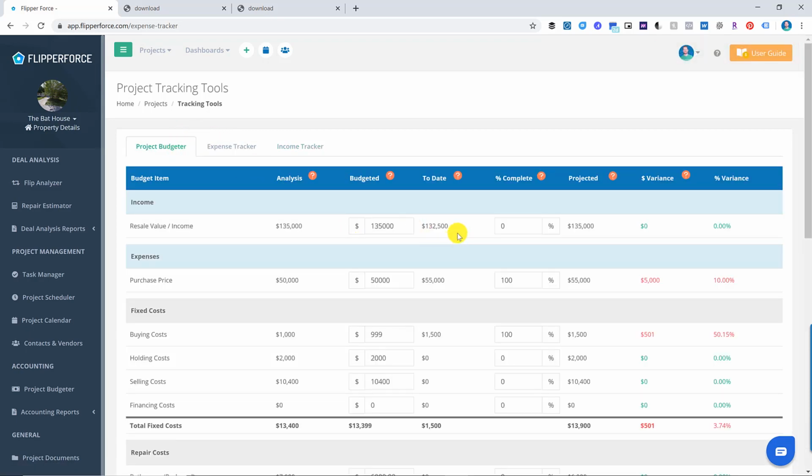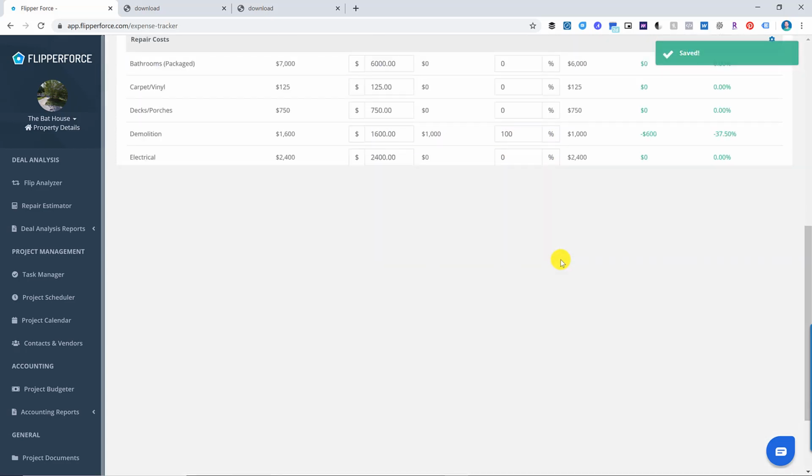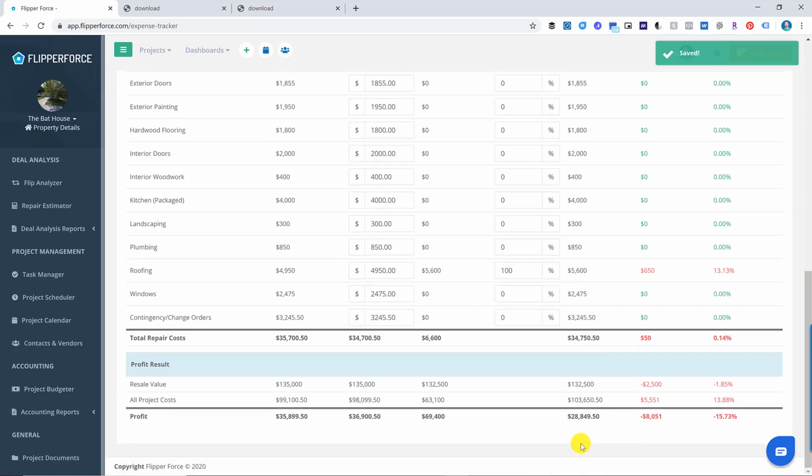As you can see, we've got to date $132,500. Our budget was $135,000 for reselling the property, so we're unfortunately going to sell it for $2,000 less than we thought. And again, that's going to cut into your profitability on the deal. So again, we've dropped down to $28,000 instead of $36,000 there.